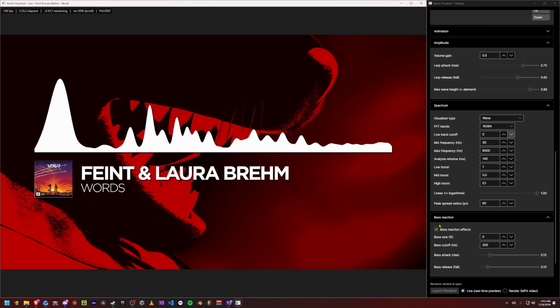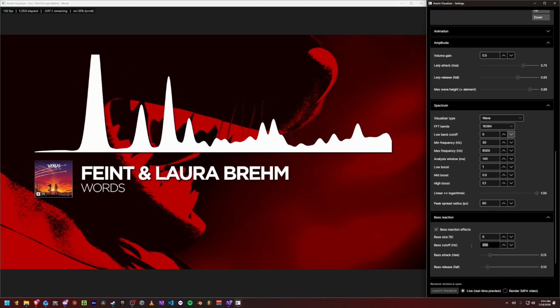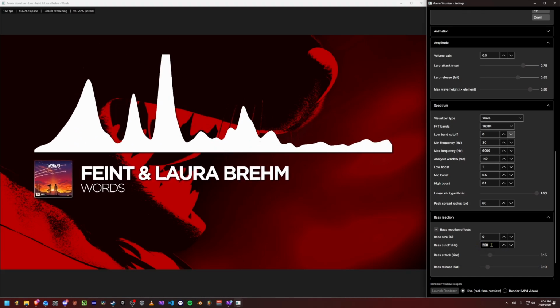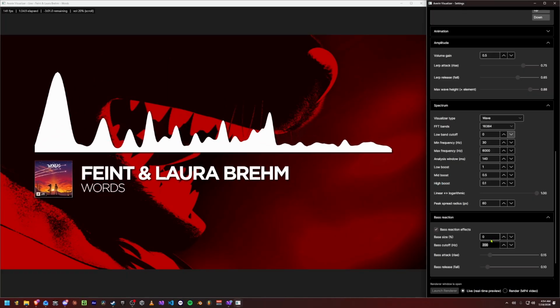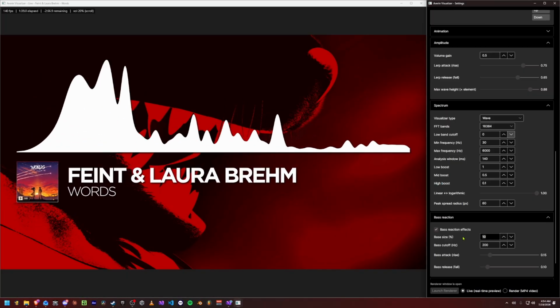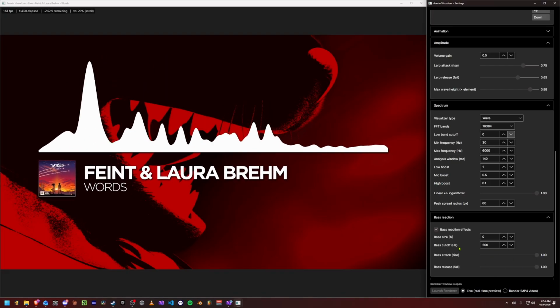I can also adjust the bass reaction, so I can completely shut it off. I can choose the hertz level of the song. I can't do this now because it's already calculated all of the bass, but I can make the music visualizer a little bit bigger. I can make it snap to the bass a lot more if I really want.